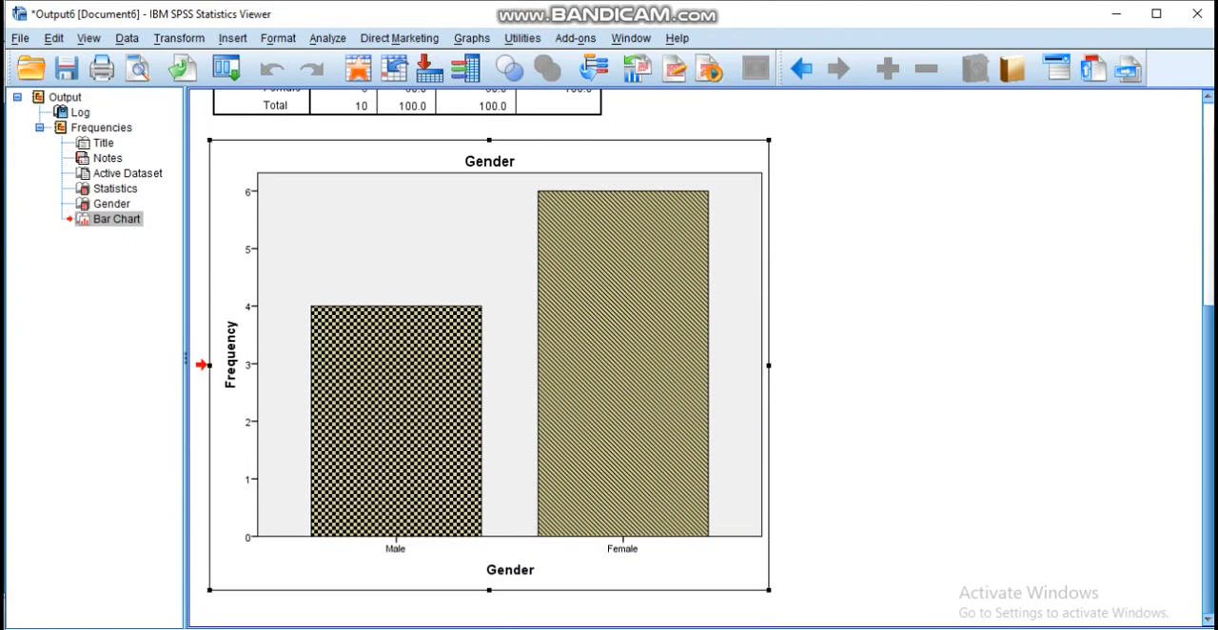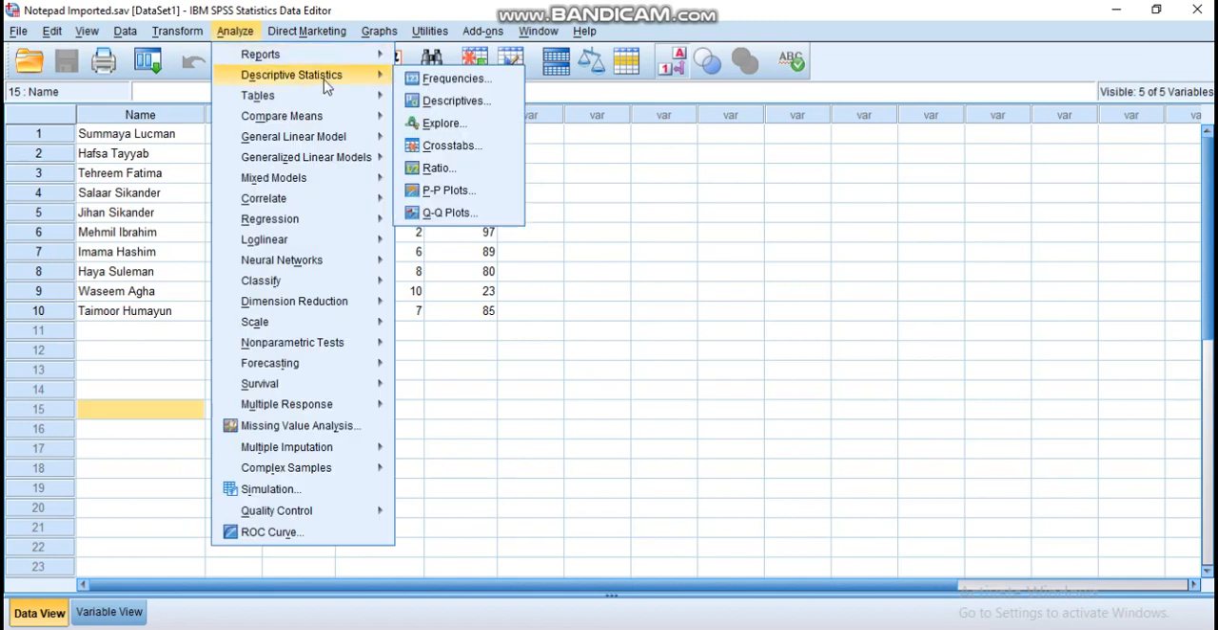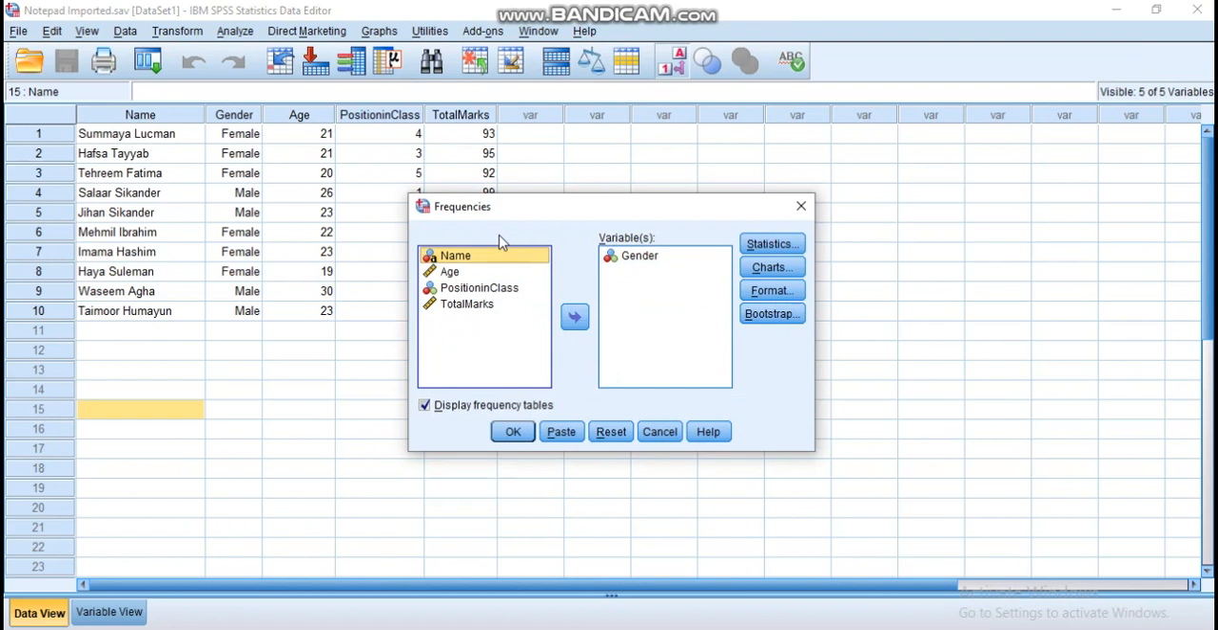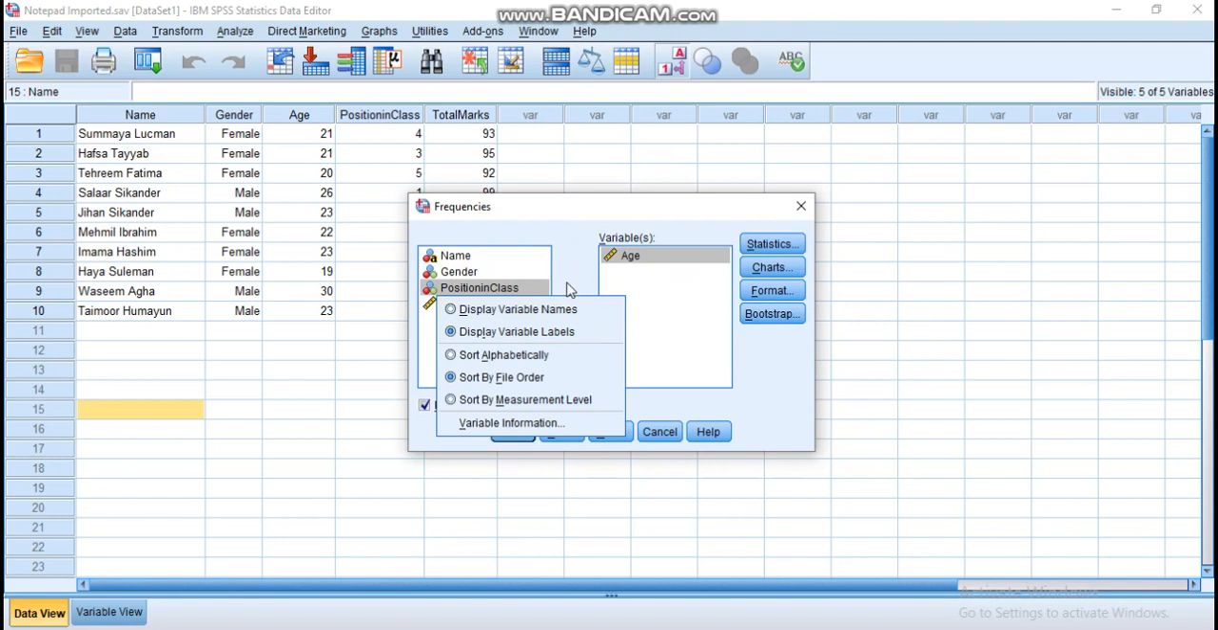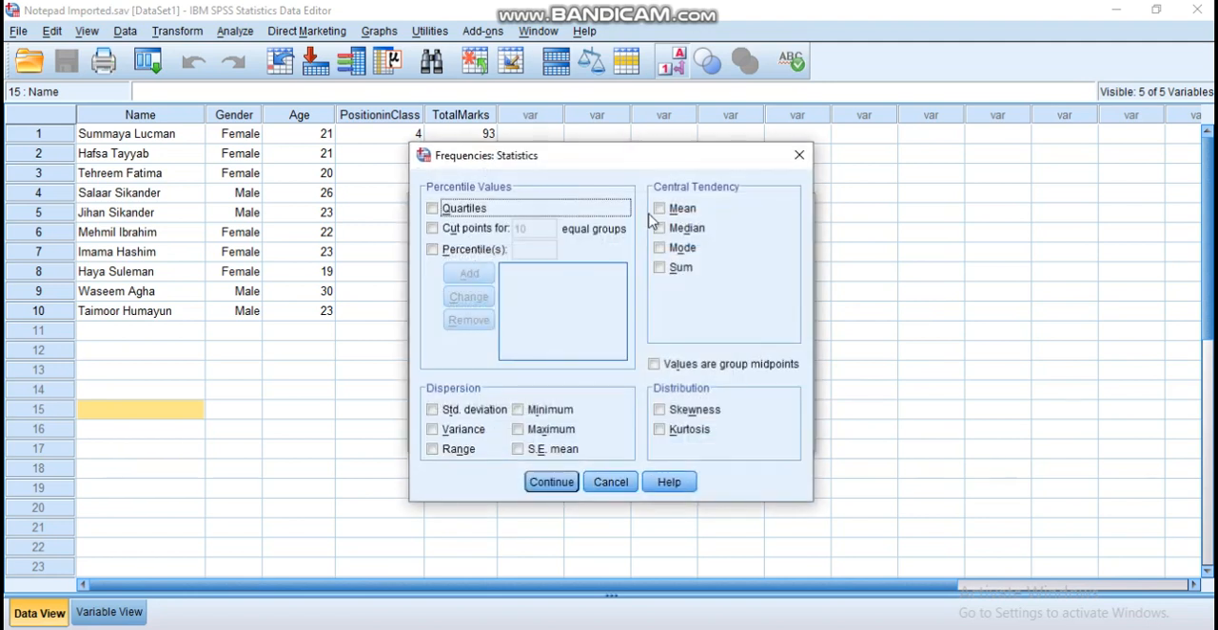let's go back to the input window. Alright, now let's go to analyze again, descriptive statistics, select frequencies. Now notice that our previous settings are already in place, so we'll remove gender from here. We'll take age, which is a continuous variable, to the other side. We can also take multiple variables at once, like this, but for now I'll just use age. Go to statistics, select mean, median, mode. We'll also want standard deviation, minimum, maximum values, and standard error.